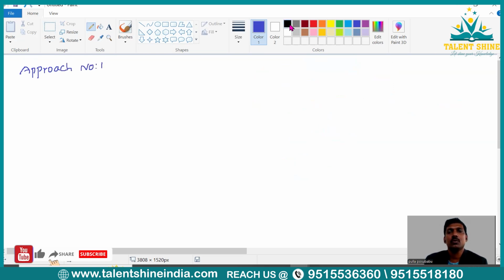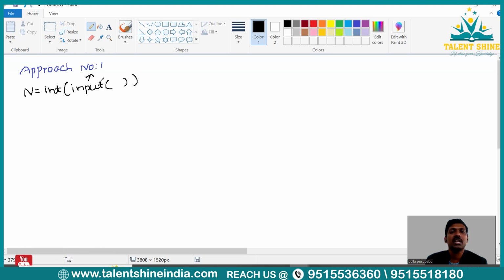In this approach, first we have to read the n value from the user. n is an integer value we have to read. For that, you have to write your code as int of input. We discussed this already. If you want to read an integer value from the user, you have to use int of input. What is the input method doing? The input method saves the data given by the user in the format of a string.